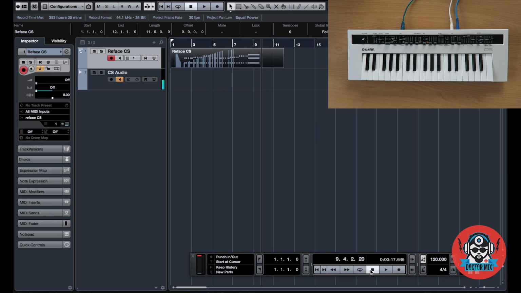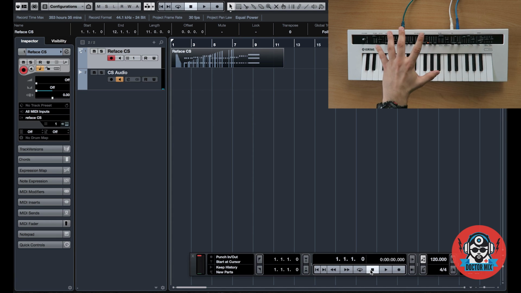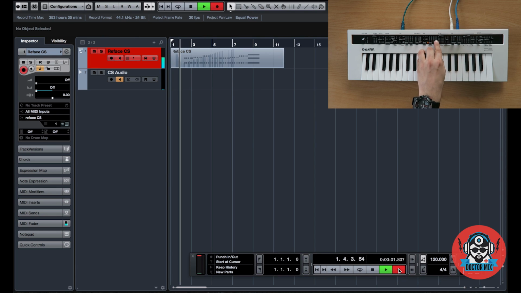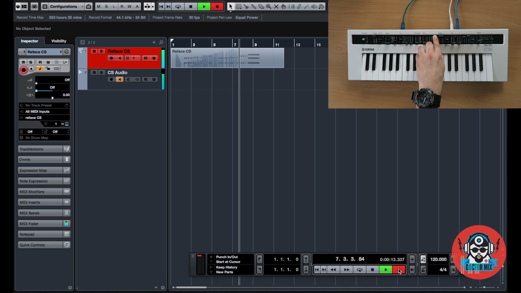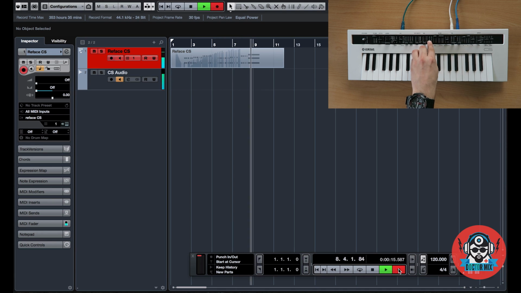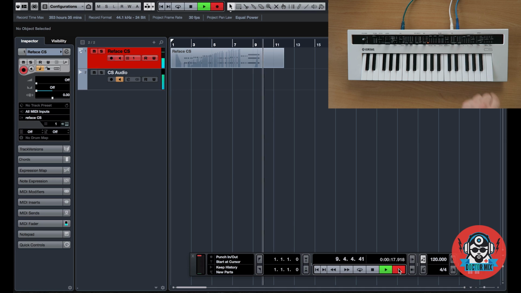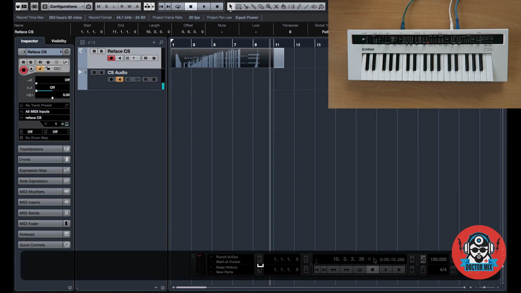Great, so now let's try and automate a few of the parameters on the CS. Maybe the mod, maybe texture, maybe cutoff. It's very easy. Now, for this example, let's try and automate the mod. And I'll just hit record, basically. Alright, I couldn't help it. I just added a bit of the sub there.